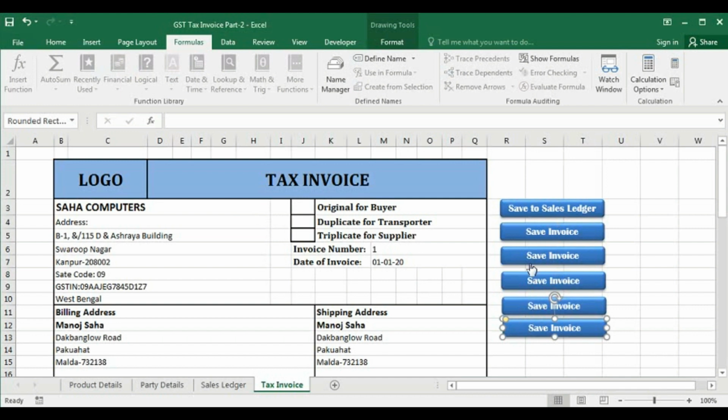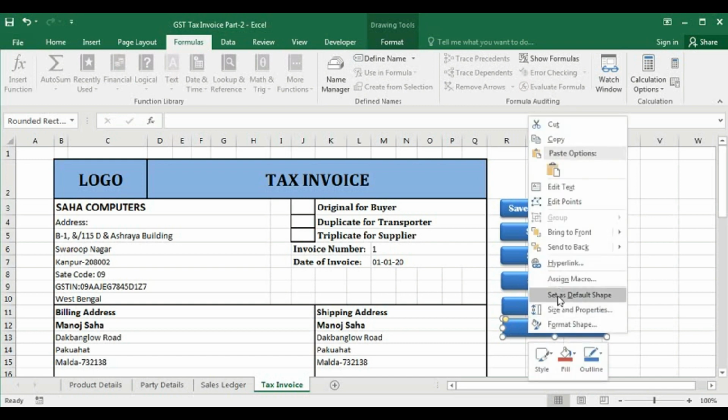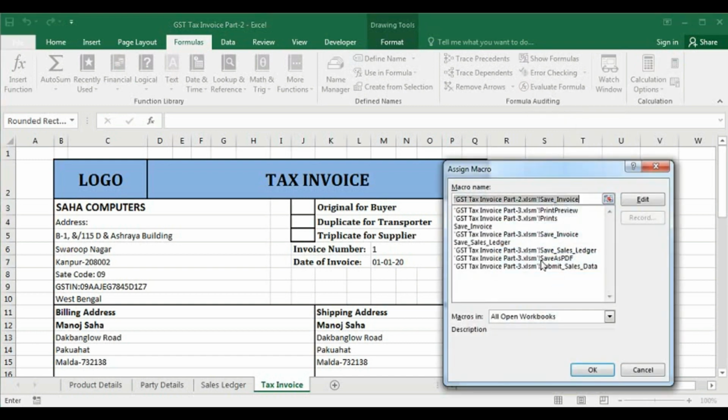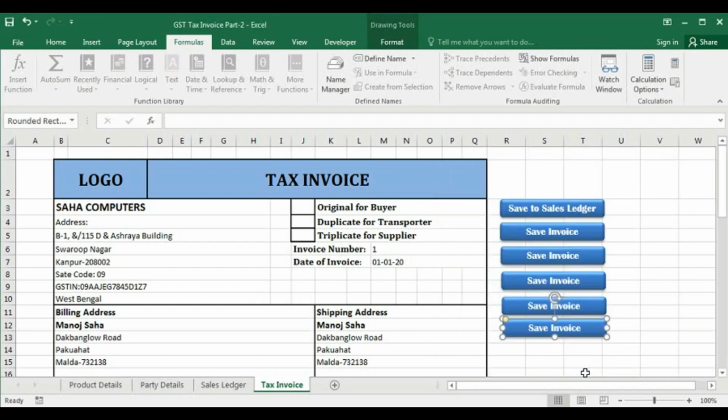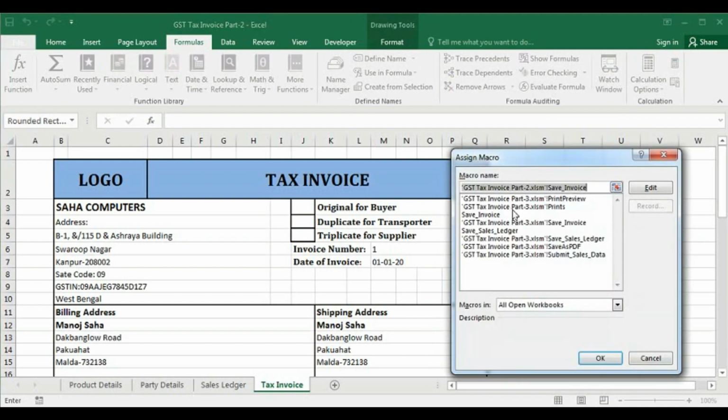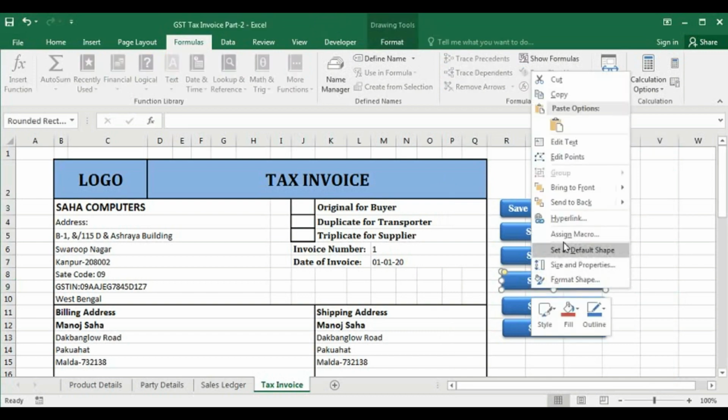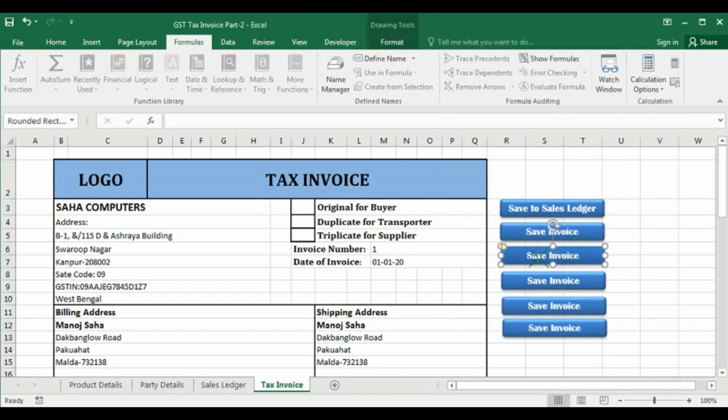So we have done creating these 4 buttons. Now we will remove the macro from here. Right click, assign macro, delete the macro and press OK. Then in the same way, right click, assign macro, delete the macro and press OK. Then again, right click, assign macro, delete this macro, OK. The same way, select this one, right click, assign macro, delete, OK. So I have removed all the macros from here.